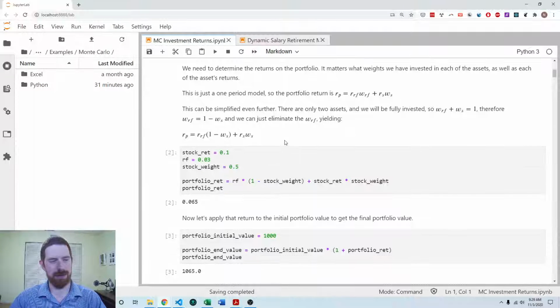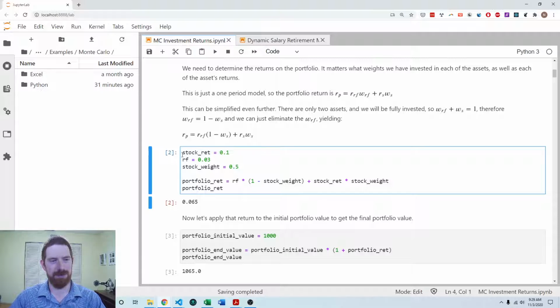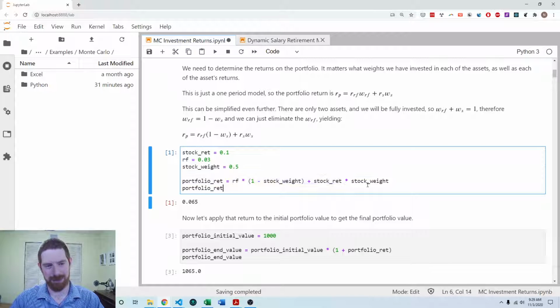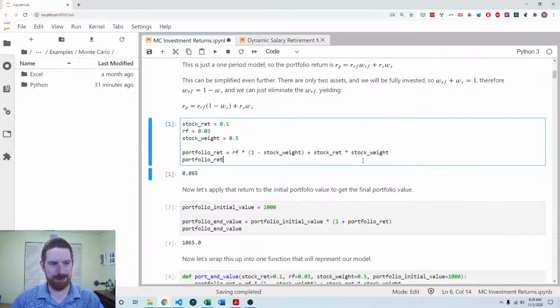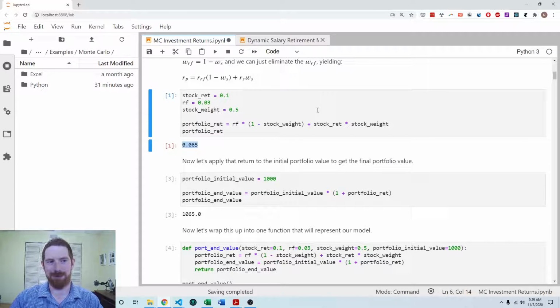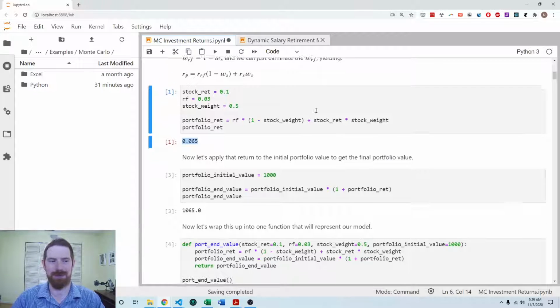So translating that over into Python code, we can define some variables here for the stock return, the risk-free, and the weight on the stock. And we can create this formula here, which gets us the portfolio return. So that's just taking this formula and implementing it in Python, risk-free times 1 minus the stock weight, plus the stock return times the stock weight. And with these baseline values, we get a 6.5% portfolio return.